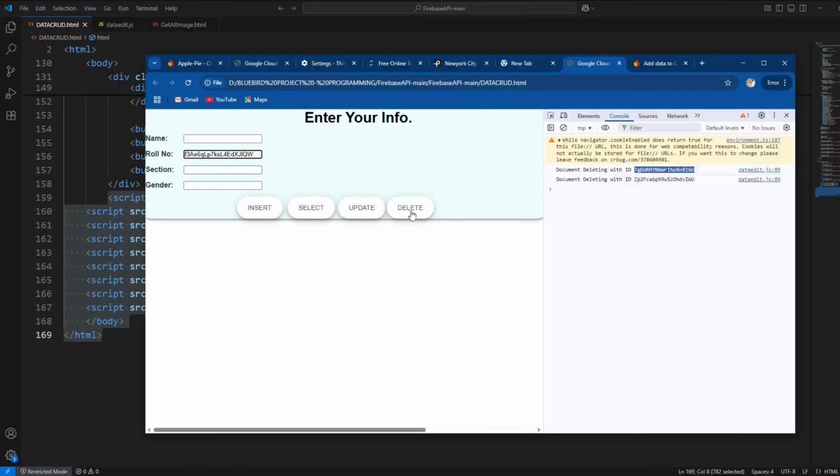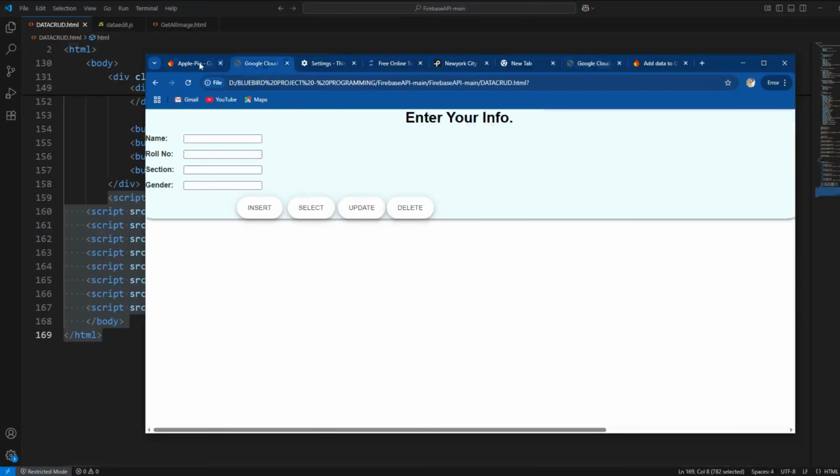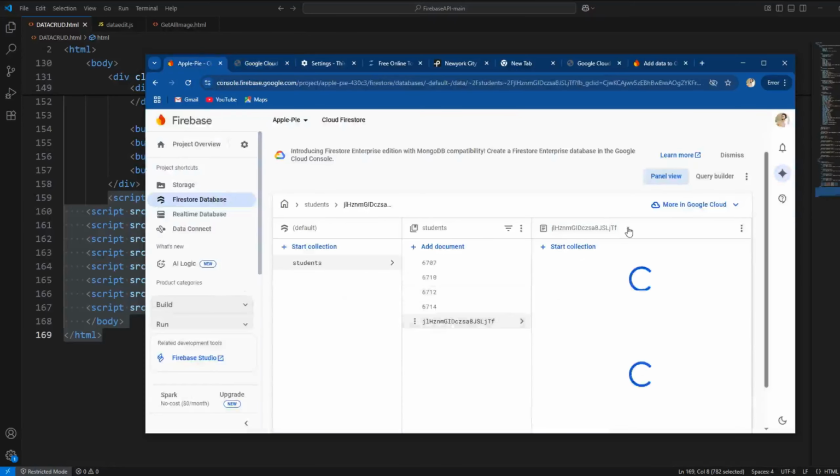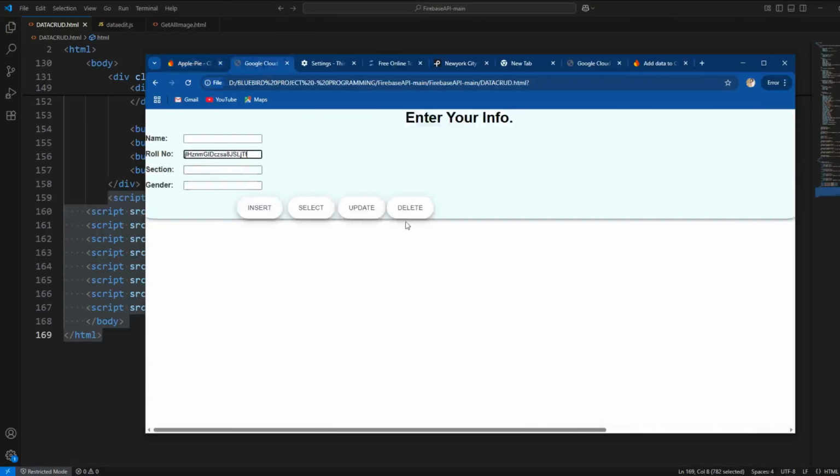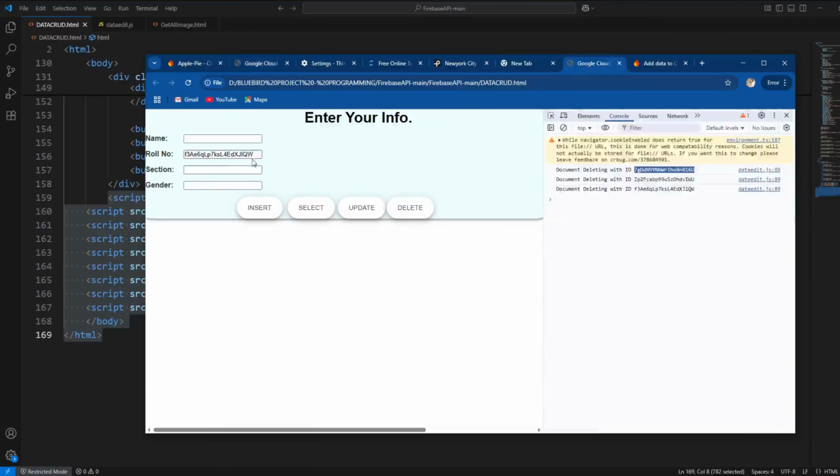The update button triggers update_fields_in_document, which updates the fields of the document with the ID equal to the provided roll number but doesn't alter the roll number itself. This is useful for modifying name, gender, or section without changing the document ID. The delete button calls delete document, which removes the student document with the roll number ID from the collection.